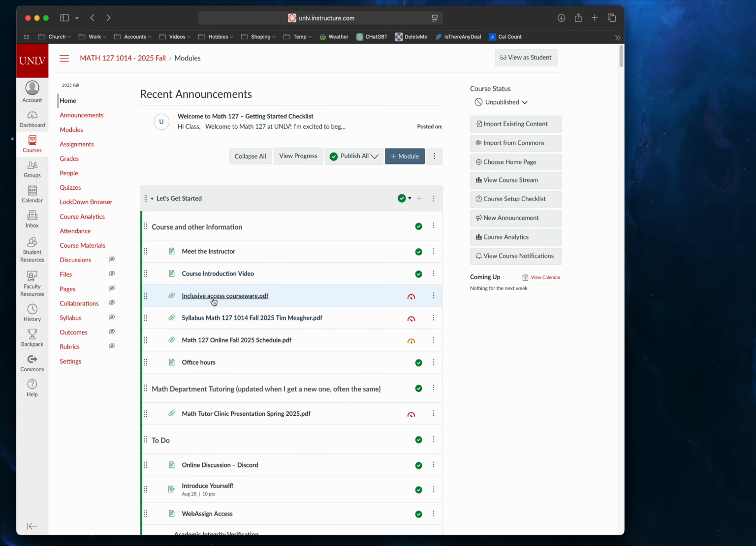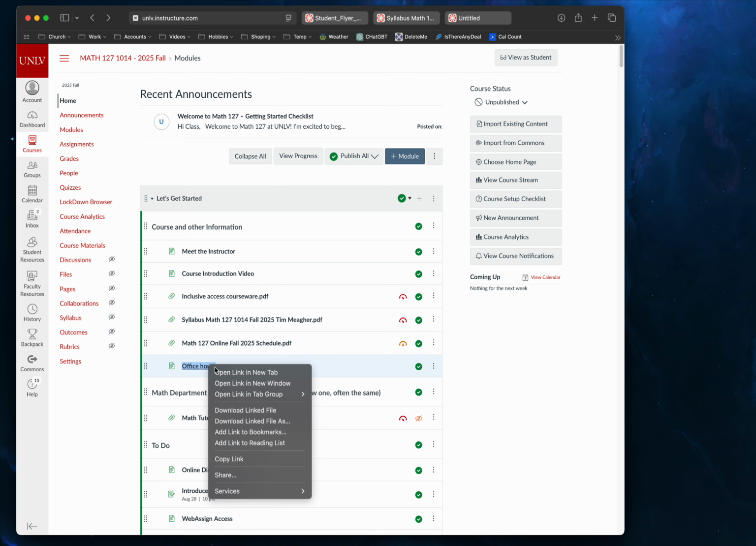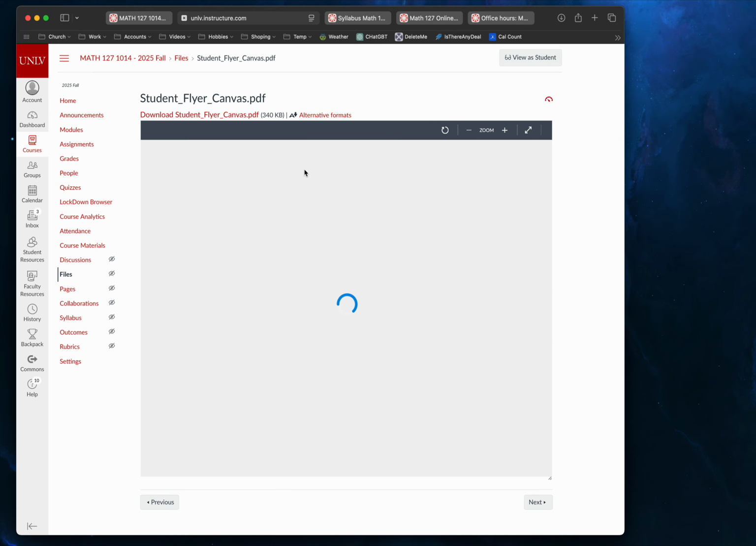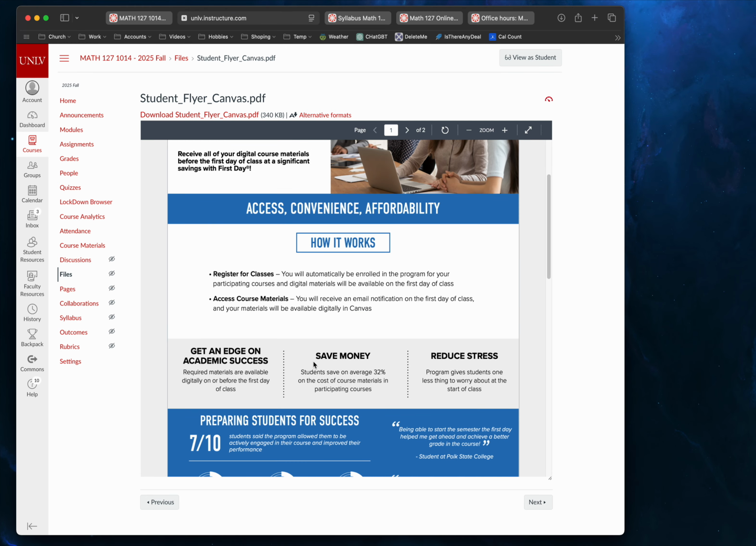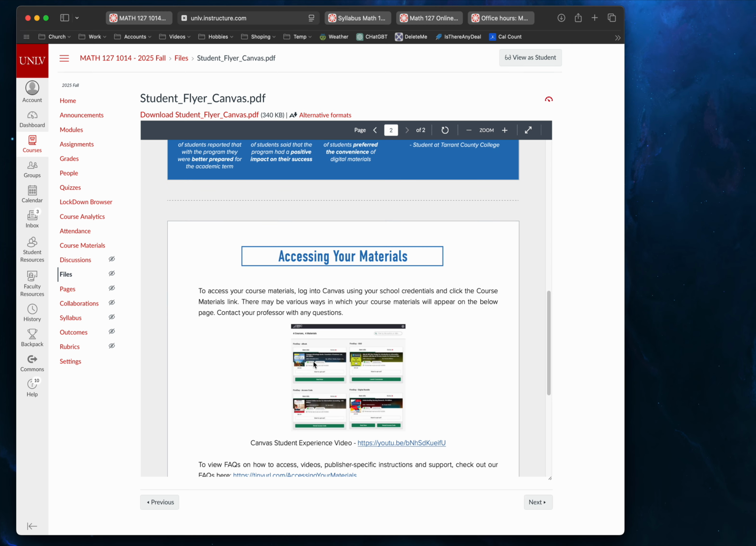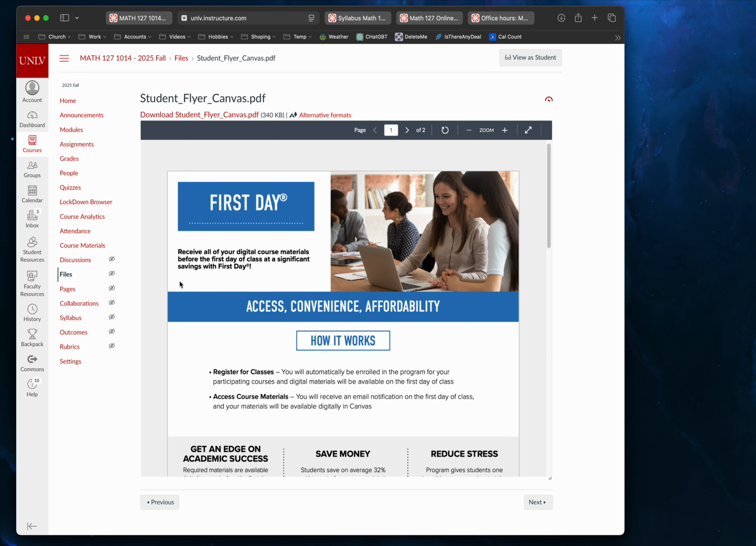The next thing we have is interactive courseware. So let me just open these in tabs so I don't have to keep doing stuff. So here we are. So here's a little flyer. There's like this first day. So how it works is basically the university buys your access to WebAssign, and then it charges it to your university account. Since this course material is active, it's an opt-out thing. So if you don't want to do that, go ahead and opt out of it.